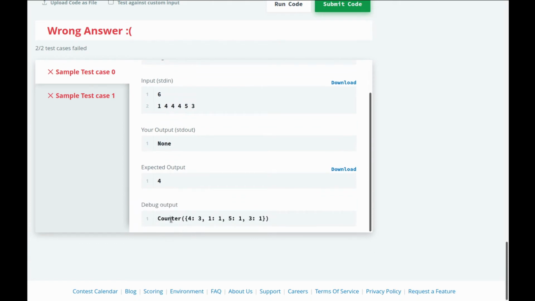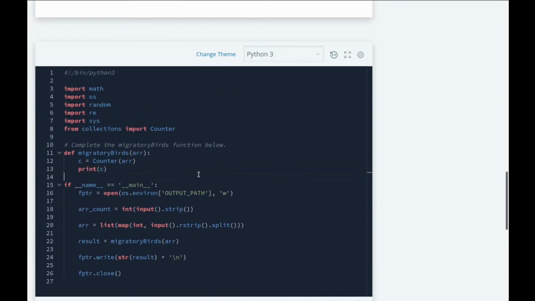Alright, so as you see in the debug output, 4 repeats thrice. So the key here is 4 and the value is 3. So it is basically how many times it's repeating. And that is how Counter works. Each key is an element in the array, and the number of times it repeats is the value of it. So let's see how we can use this.